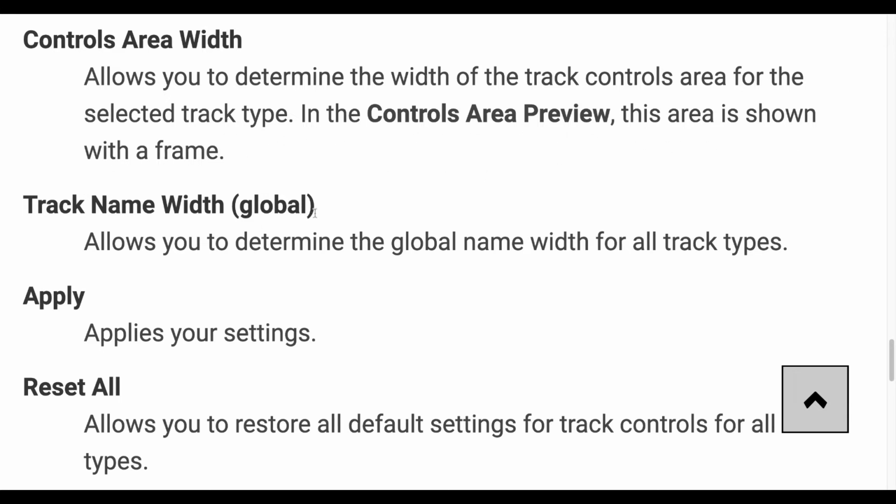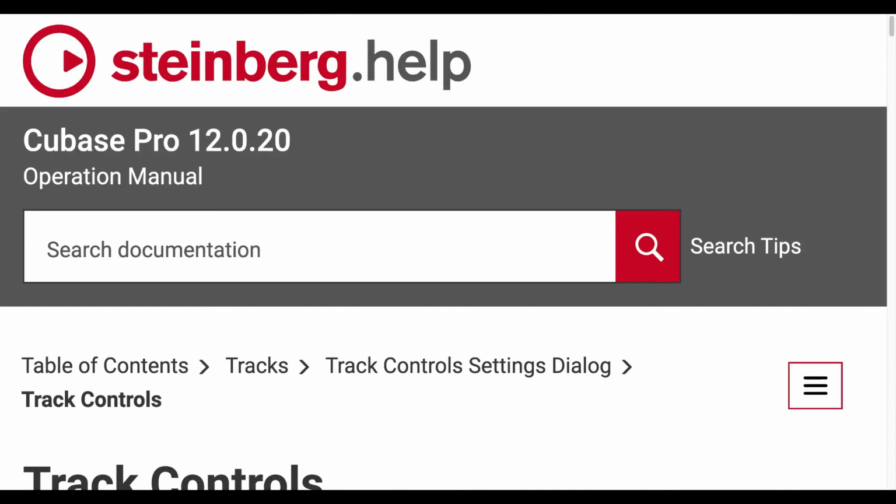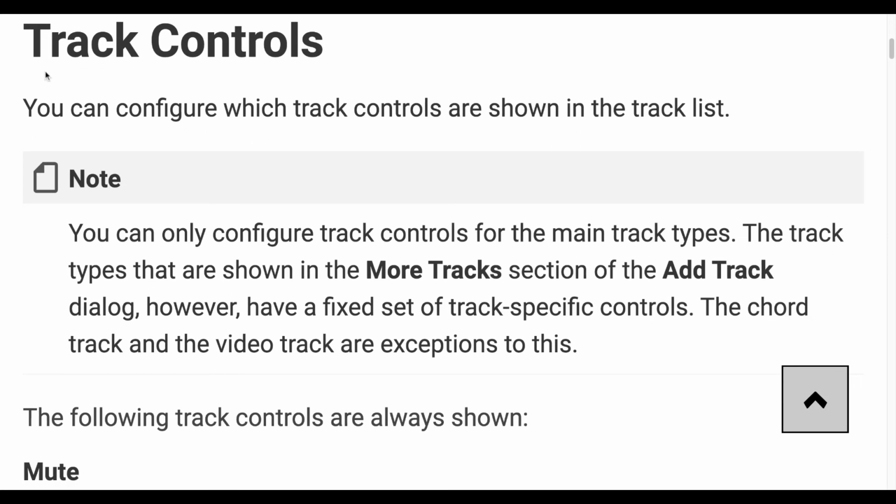Track Name Width Global. Allows you to determine the global name width for all track types. Apply. Applies your settings. Reset All. Allows you to restore all default settings for track controls for all track types. Inspector Sections. Track Controls. You can configure which track controls are shown in the track list. Note. You can only configure track controls for the main track types.